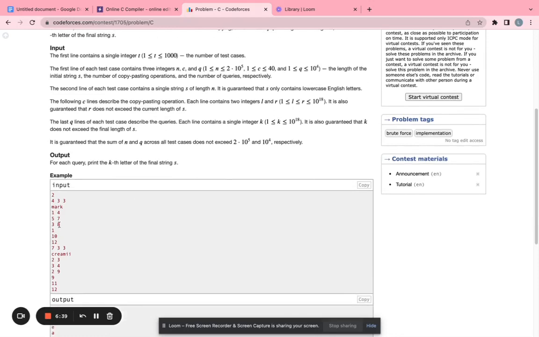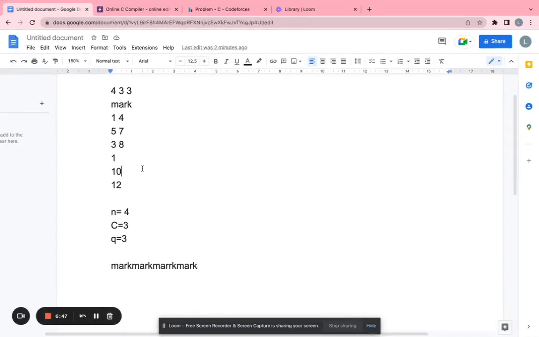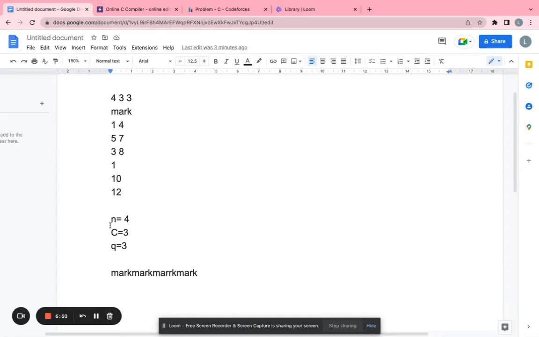Let's understand this through examples. Let's take this one. Here, the length of the original string is 4, the number of copy paste operations is 3, and the number of queries is 3. The original string was mark.